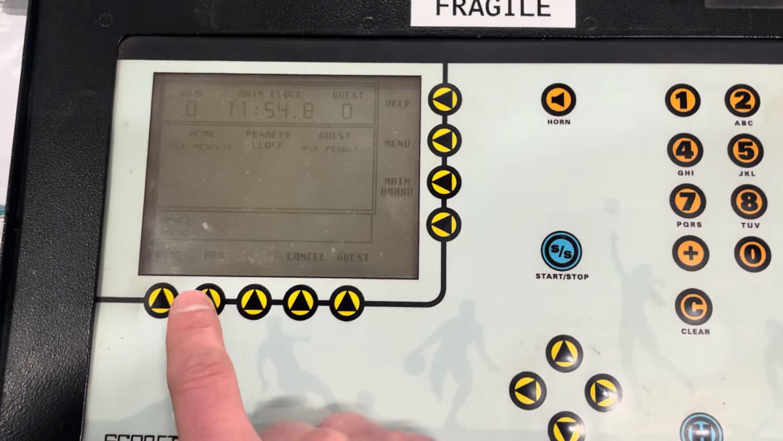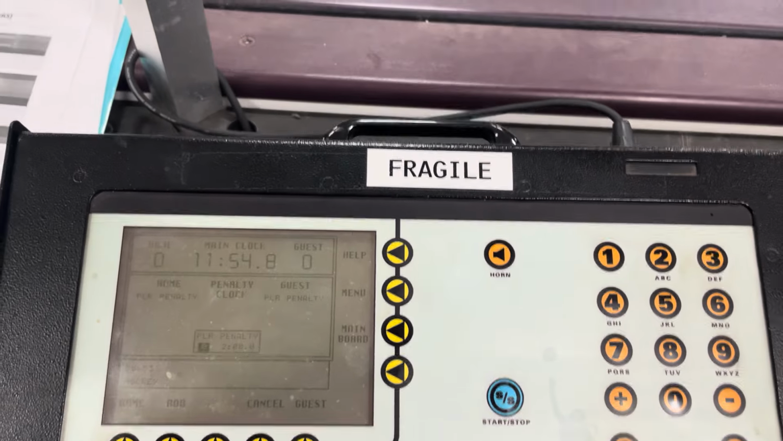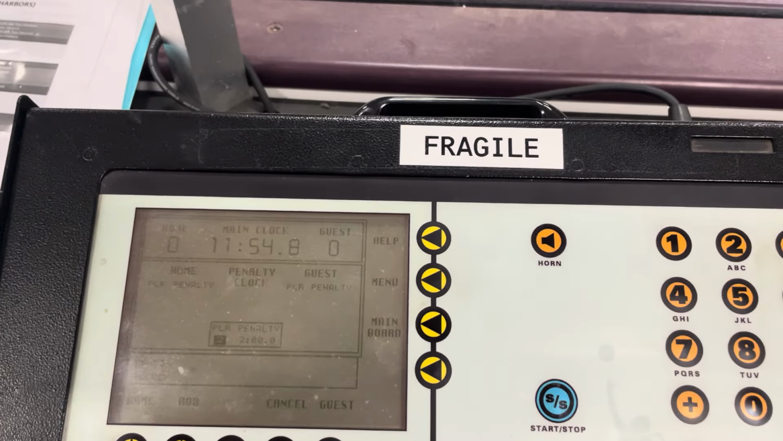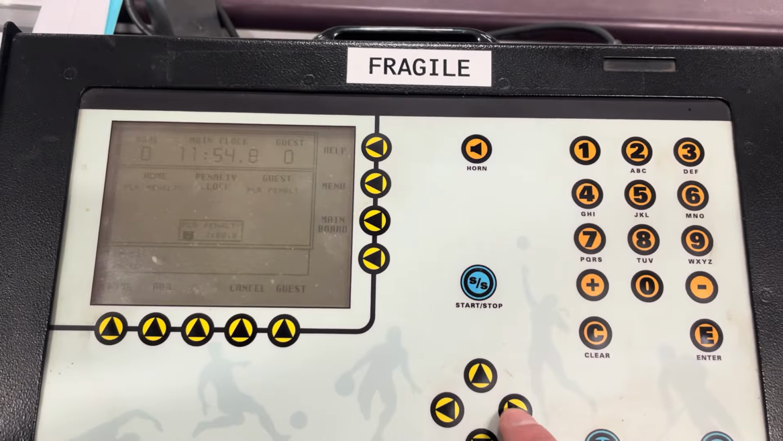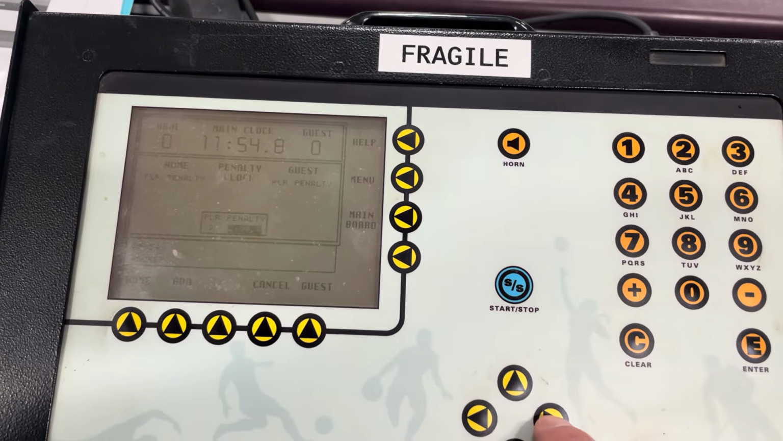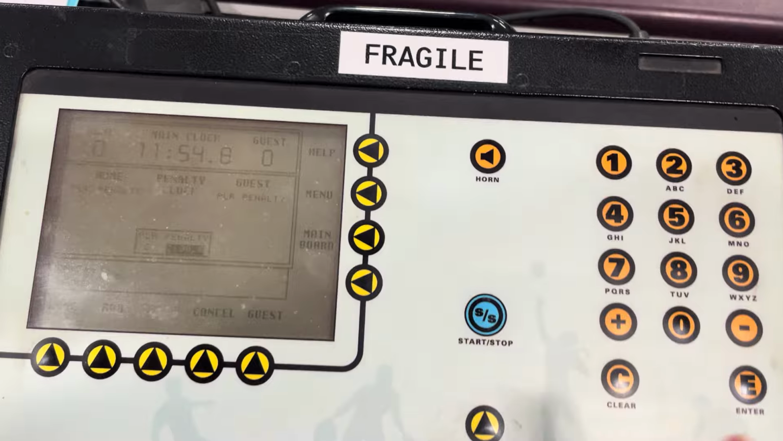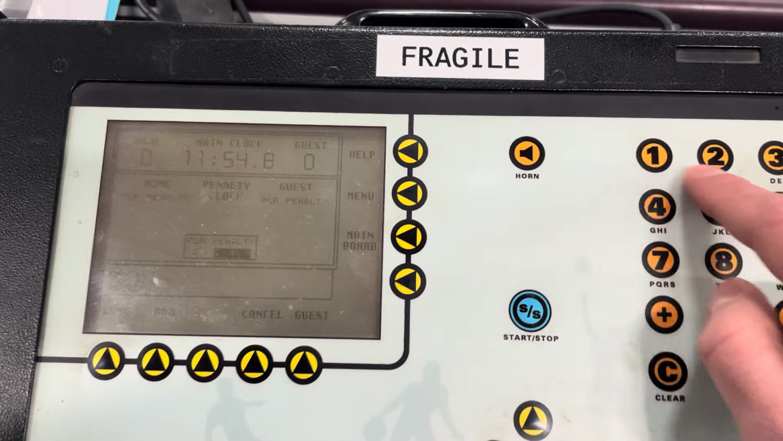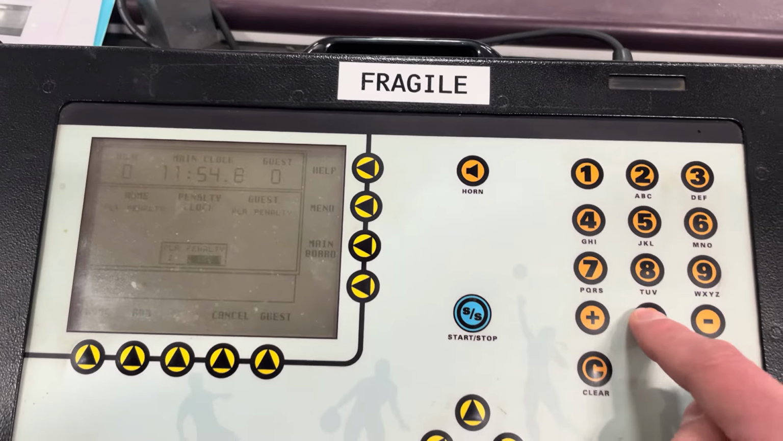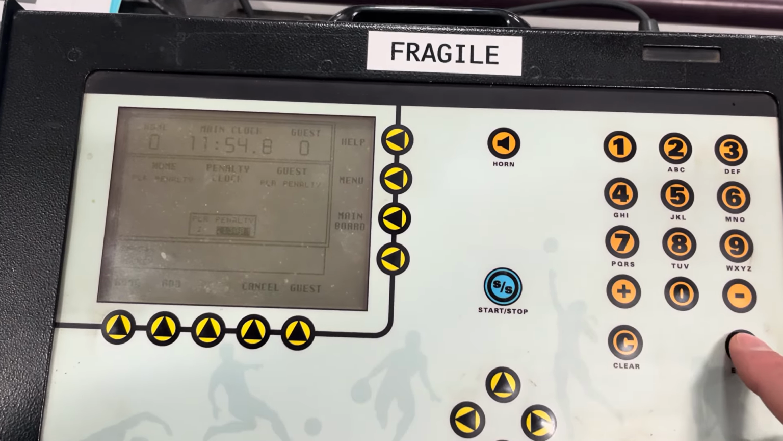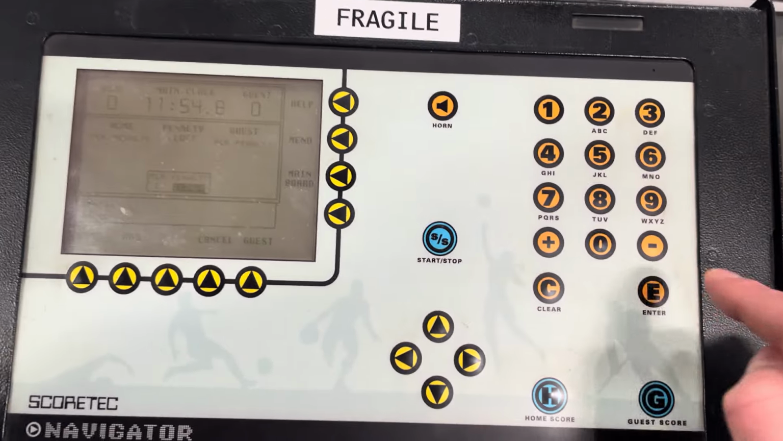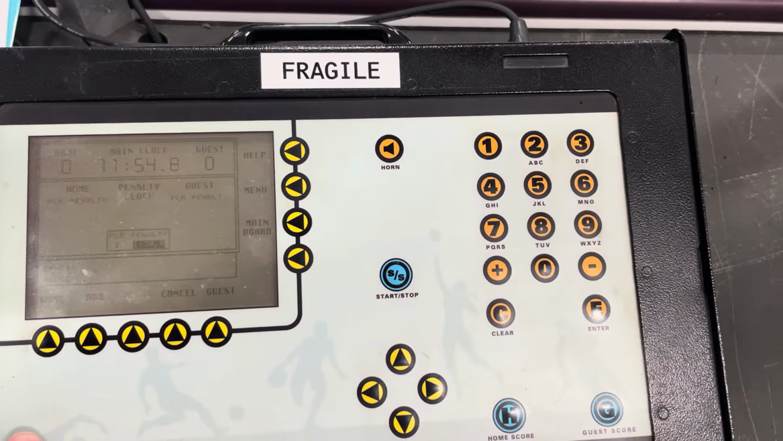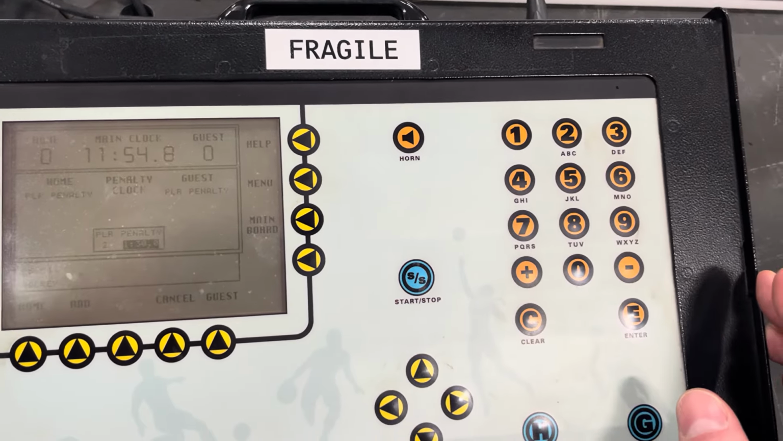I'm going to hit add right here. And it asks for the player number. So we'll put in 2, enter. And then you have to scroll over to the time and enter minutes, seconds, and tenths of a second. So if we're doing 1:30, you would do 1 minute, 30 seconds, and 0 tenths of a second. Hit enter, and now we have to choose home or away.